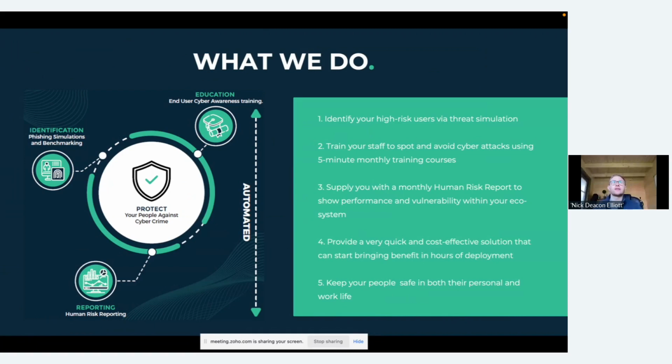Boxphish was founded really to deliver a very solid output of awareness programs, so training, identifying, reporting, but without having a big burden of admin to run the program. So it's a pretty automated solution, and there are three key areas to it.